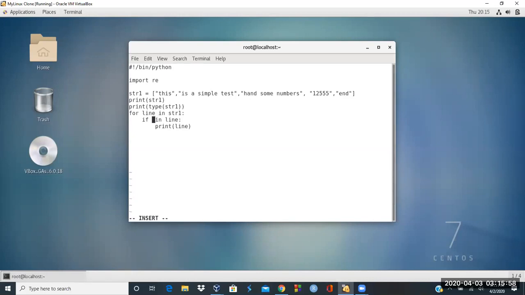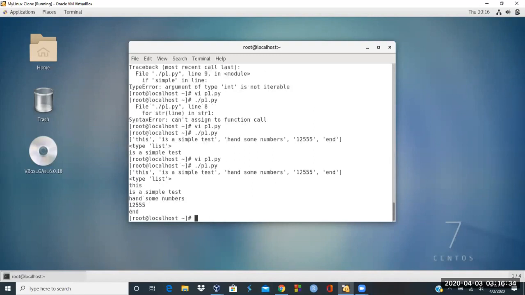So if I say re dot search, and then inside the search I'm going to put a pattern. Let's say a word, and let's see what it finds. In line, then print that line. See, that pattern is matching everything because all the words are at least either alphanumeric or a digit. So if I change that one, I'm going to look for a space only.